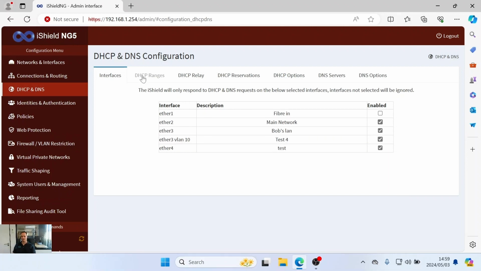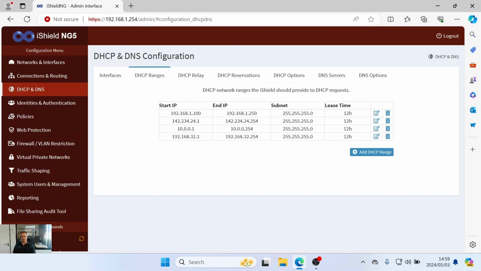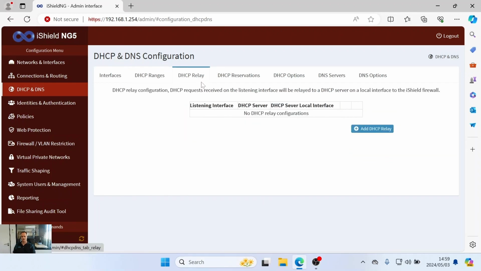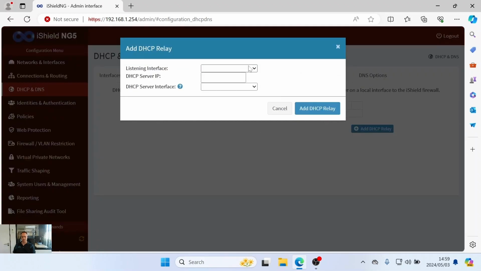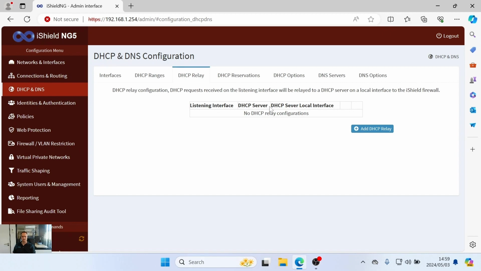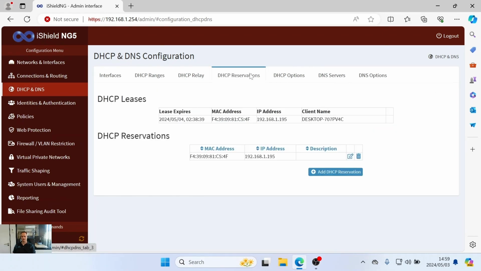After you have that, you can go to your DHCP ranges. This is where you'll have to just put in the ranges that you want to use. Relay is if you use maybe a different server for DHCP and you wanted to basically relay the info to your iShield. This is your leases, so you'll see all the devices connected to your iShield.